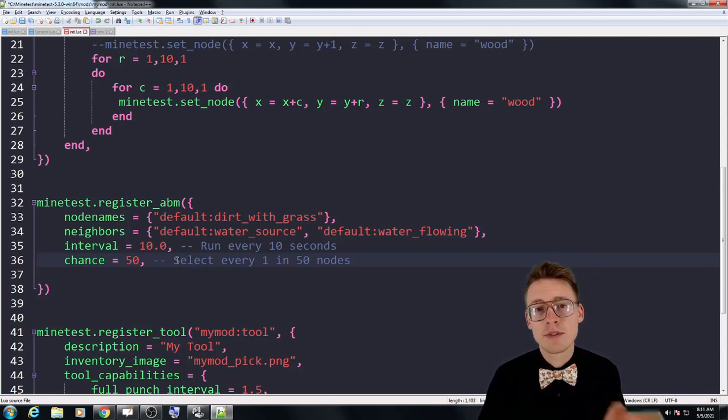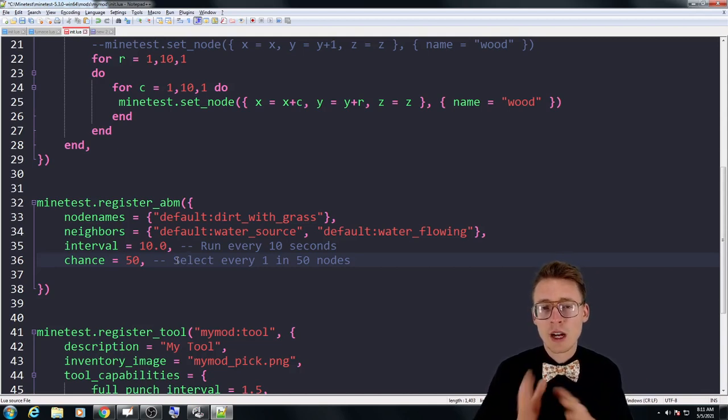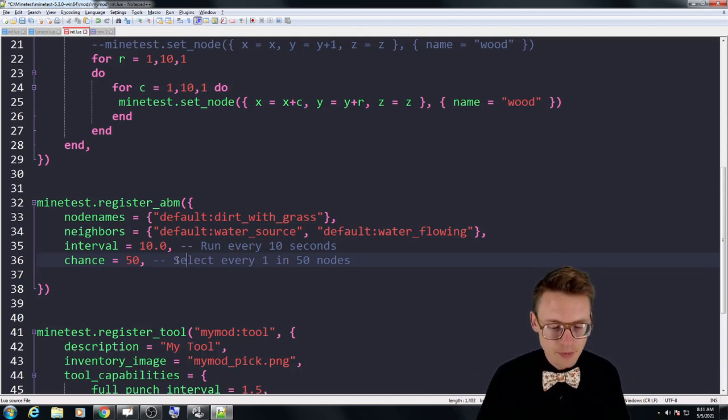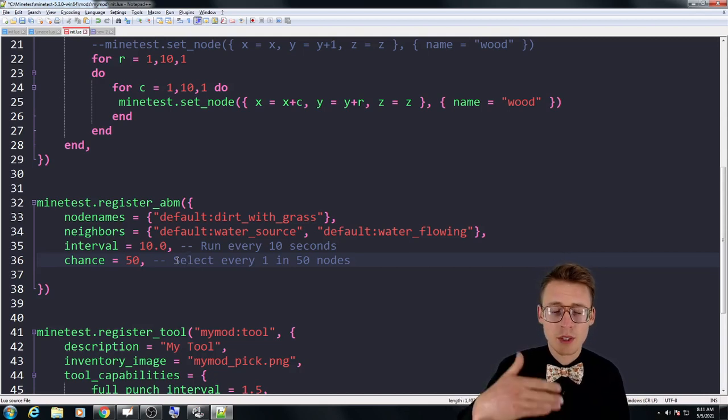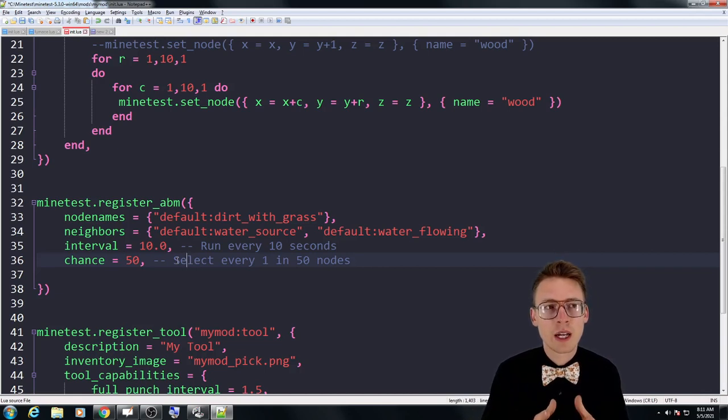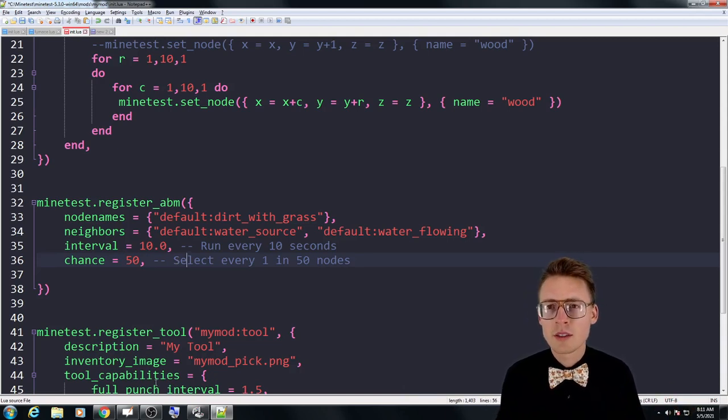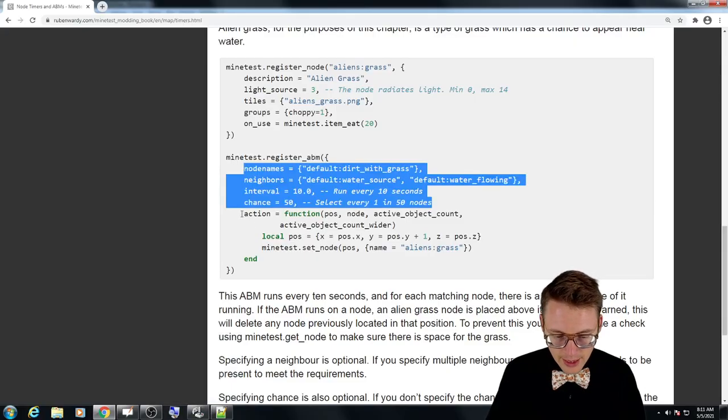Select every 1 in 50 nodes. So the lower the number here, the greater the chance that it will actually run, or that the ABM will actually edit the world. And this gives it some sort of randomness or organic property, right? Okay, so now on to the harder but the fun part, really. And that is the action.